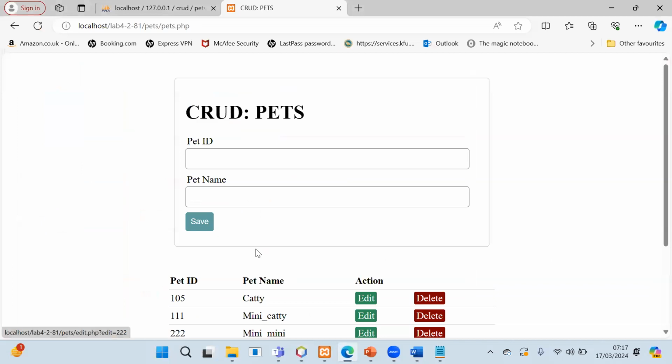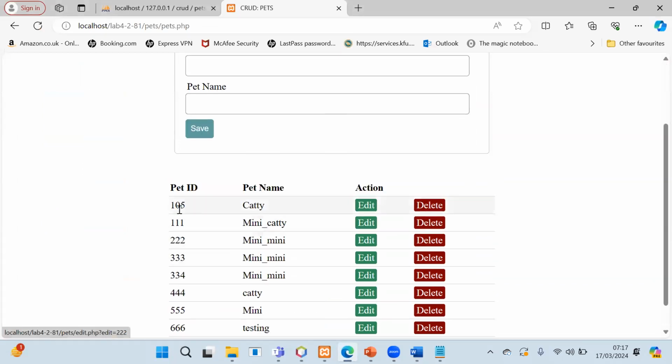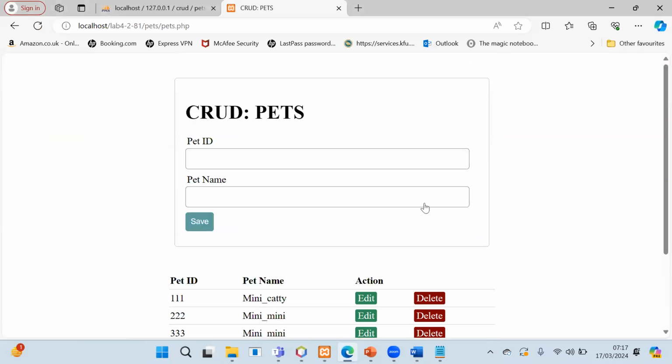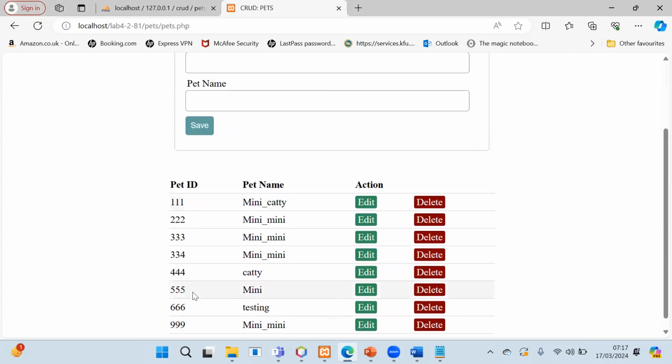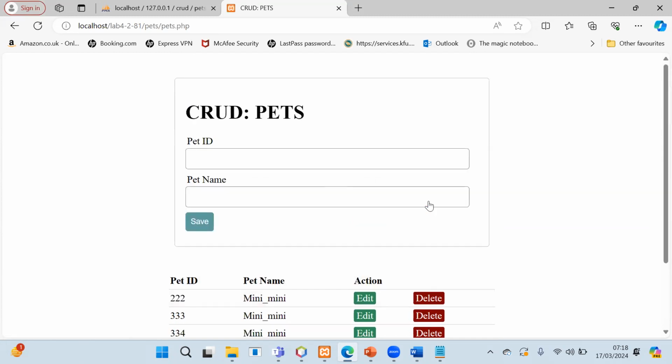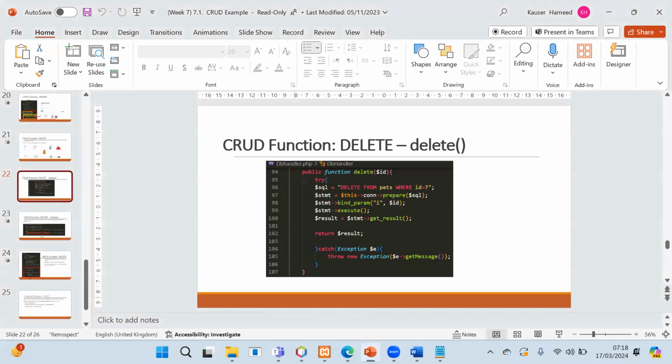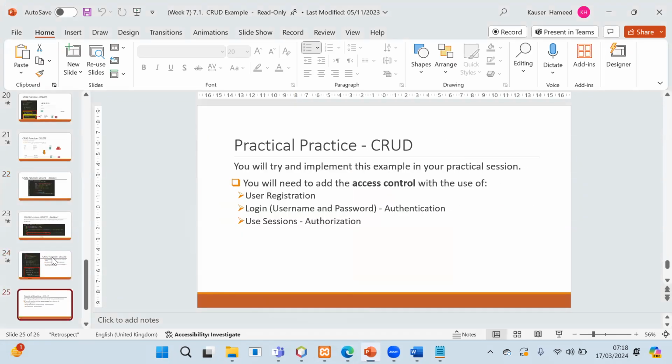So let's go and check. Now, if I want to delete 1005, I click on the delete button. 10 is gone. For example, I want to delete this mini cat and 111. I click on it. It's gone. Okay. So that is it. We have it in 4.1 as of now.